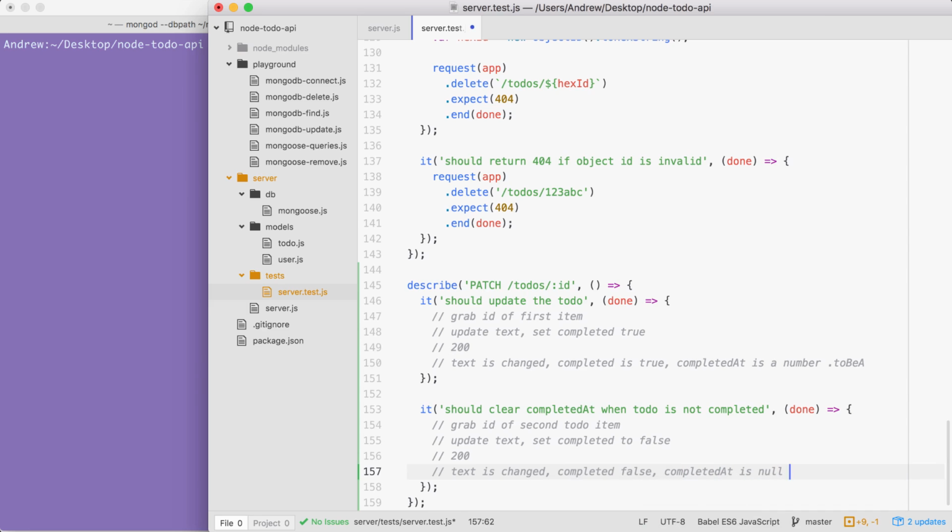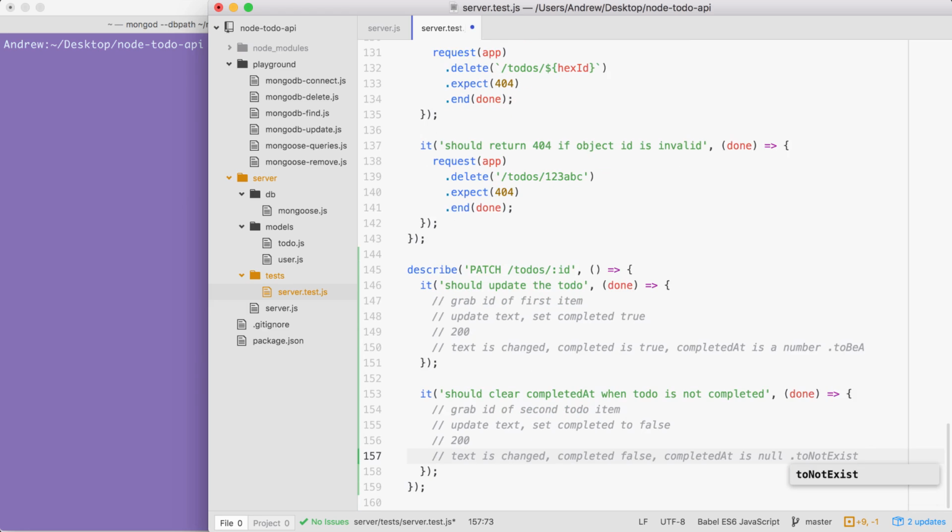is null. And you can use the toNotExist method available on expect to make that assertion. This is what you need to do to complete the test suite. Once you're done, I want you to run npm test and make sure both test cases pass. If they do, you're good to go.